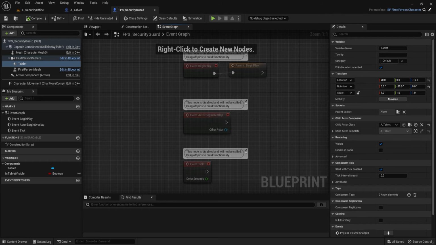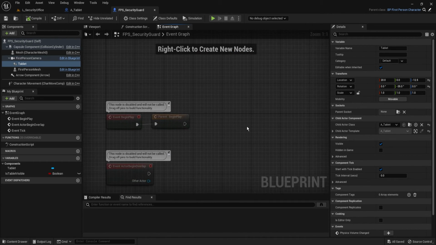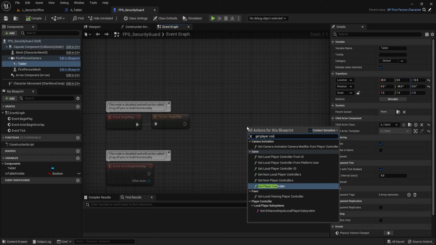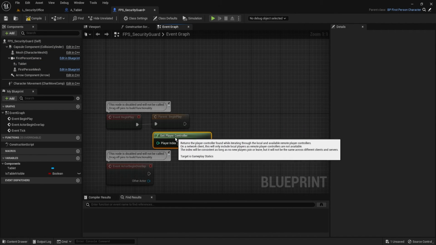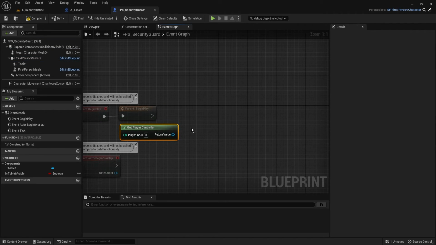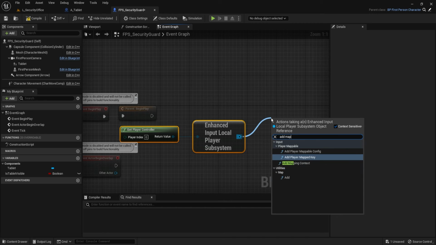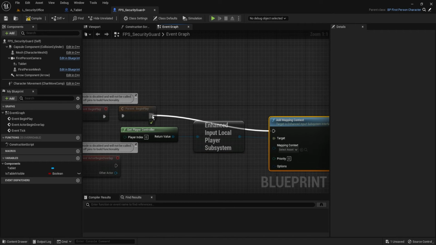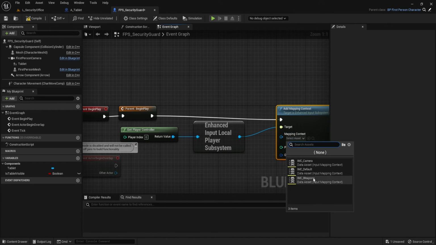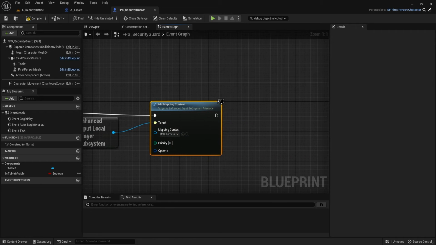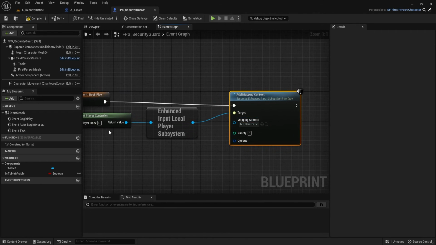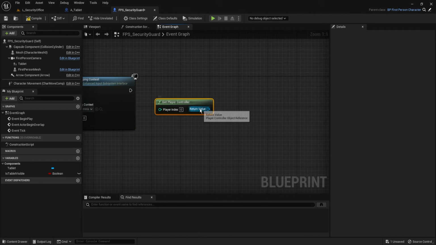So in the event graph, what we need to do first is we're going to get our player controller. And we need to add our inputs that we made here. So get enhanced input. And we're going to call add mapping context. I'm going to add our mapping context that we made, which is camera. One other thing we need to do from the player controller is we're going to need to make sure that we can see our mouse.